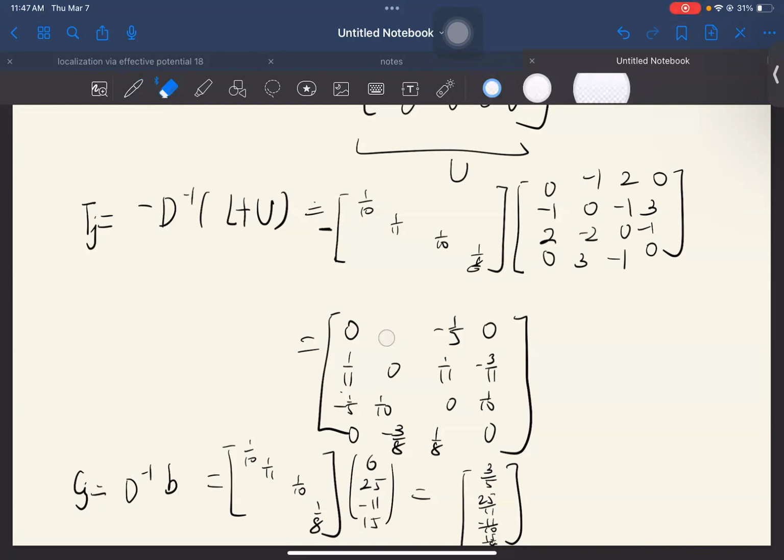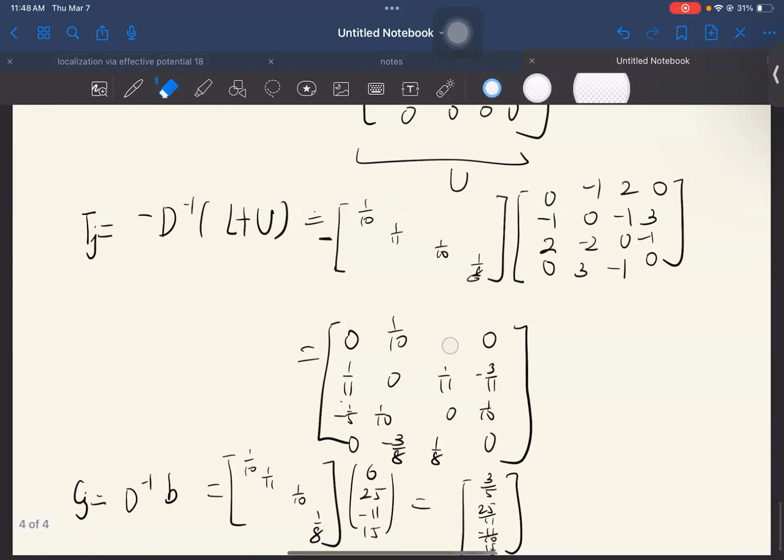So this one should be 1 over 10. And then this one, yeah, this is the correct result, 1 over negative 5. Yeah, I forgot the negative sign here. So we need to be very careful.